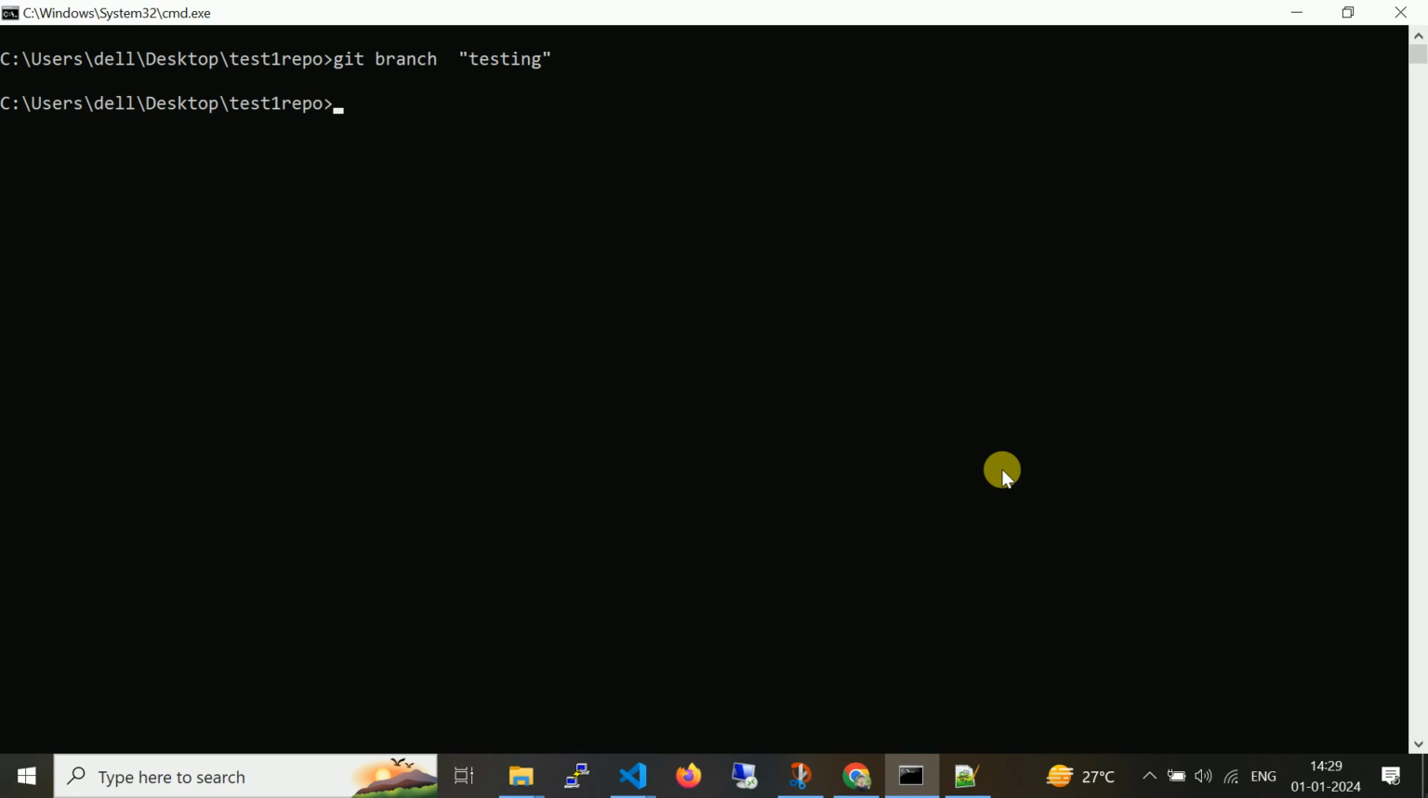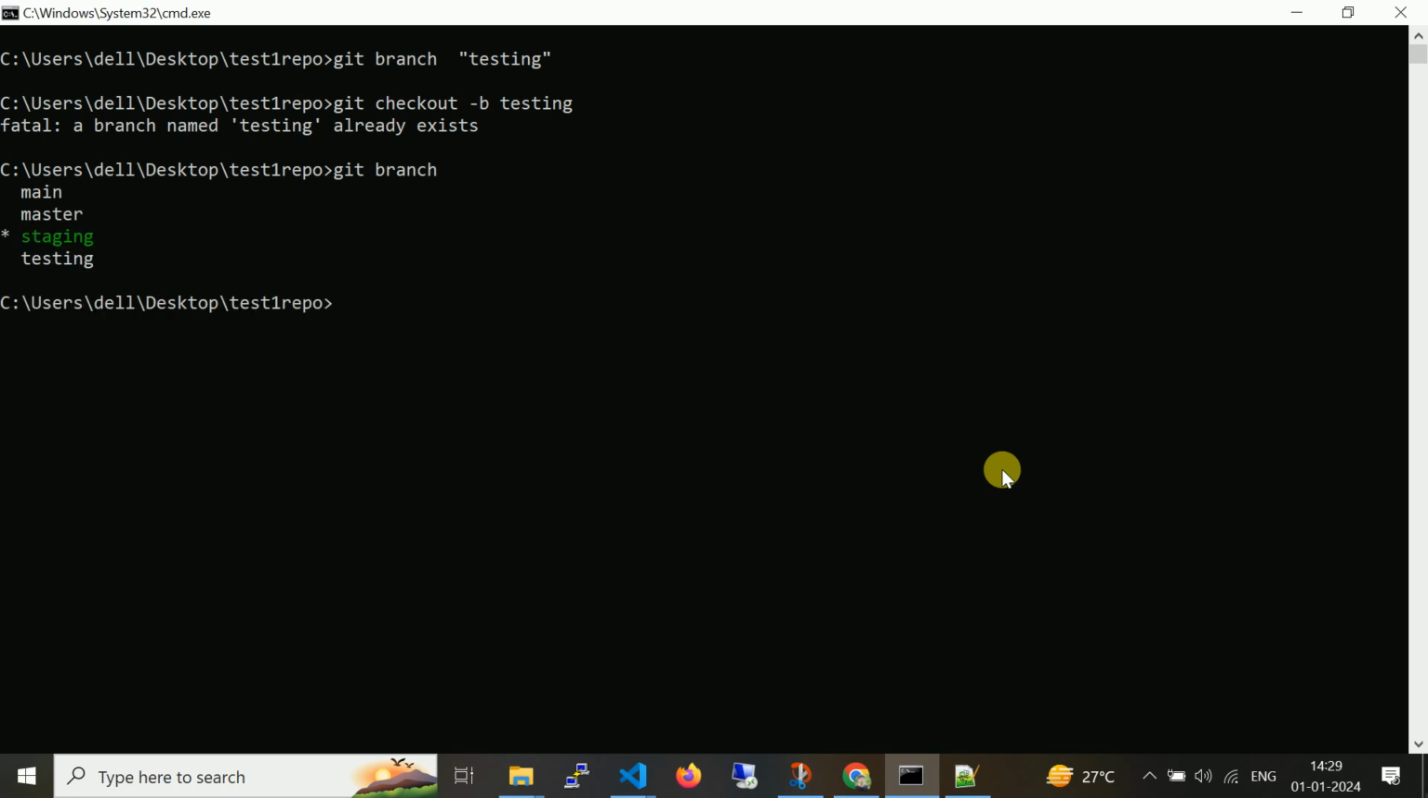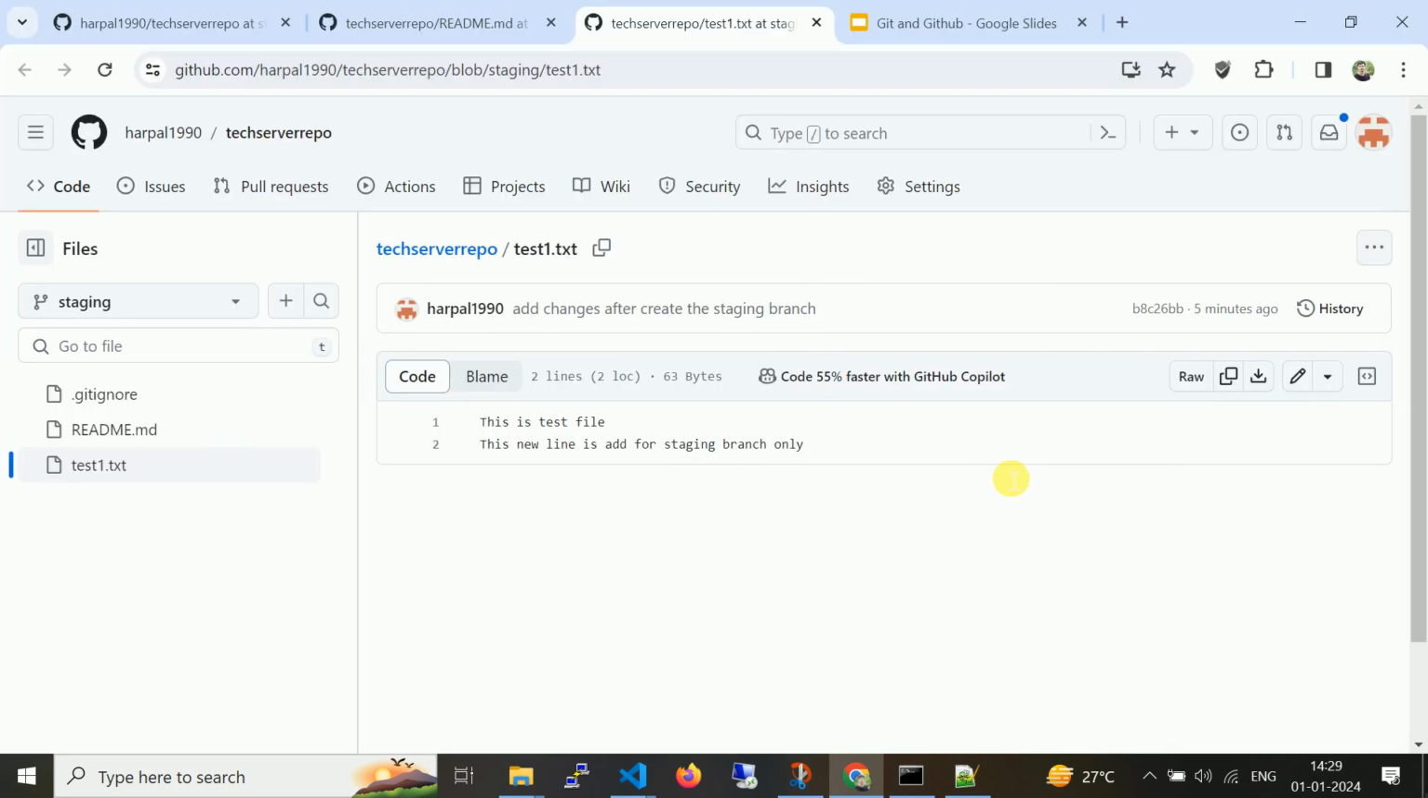Now to check out, I need to use git checkout -b and testing. So let me run git branch. Okay, so the testing branch is there. So let me validate on the console as well.